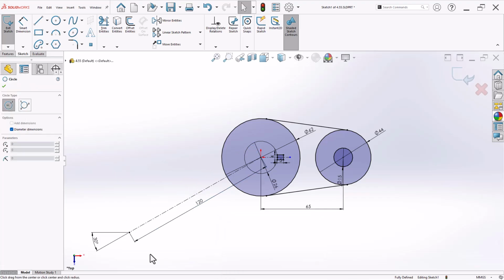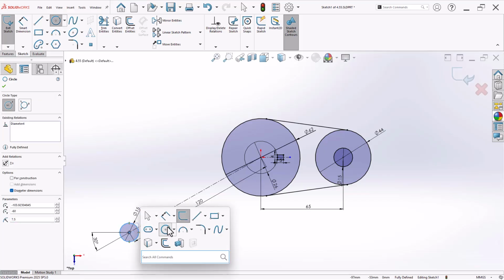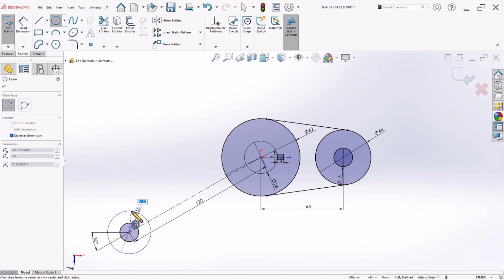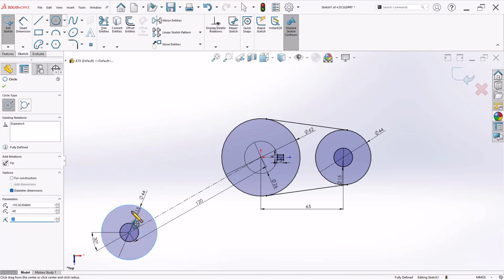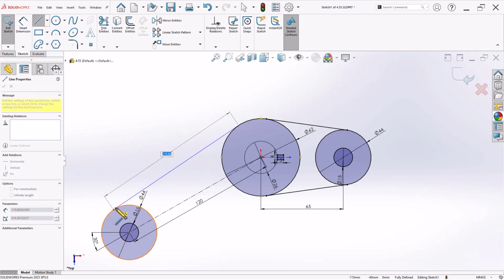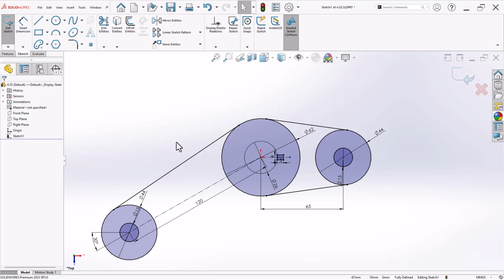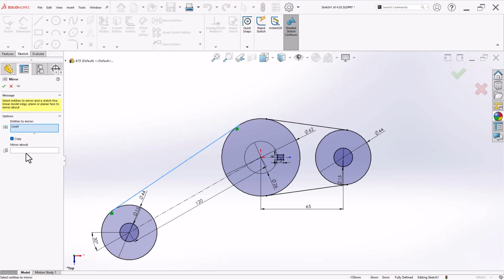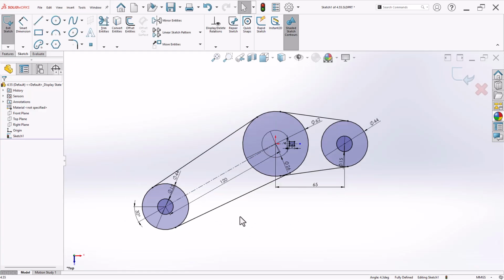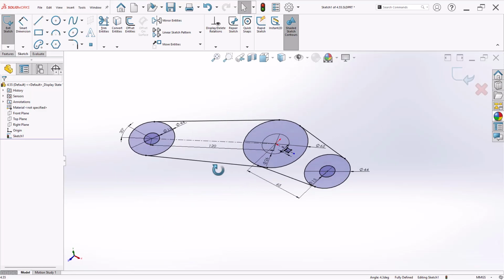Now let's draw circle over here of 15. Another circle of 44 diameter. Now let's draw line tangent to circle. Select this, click on mirror. Now almost we have created the required geometry. Now it's time to extrude the region.